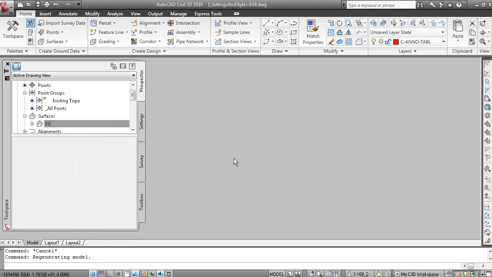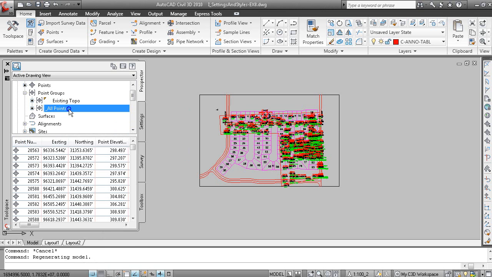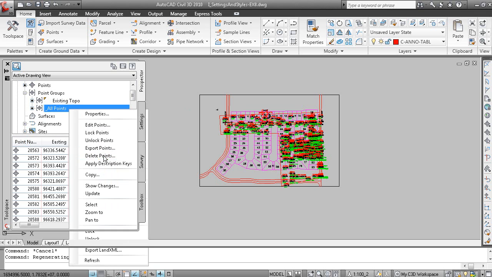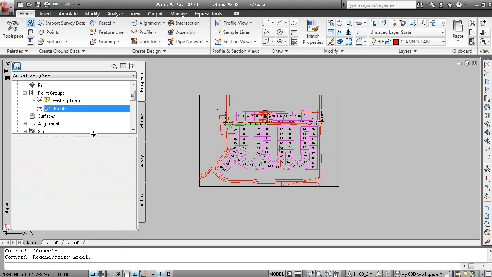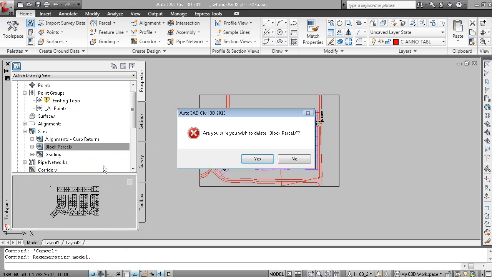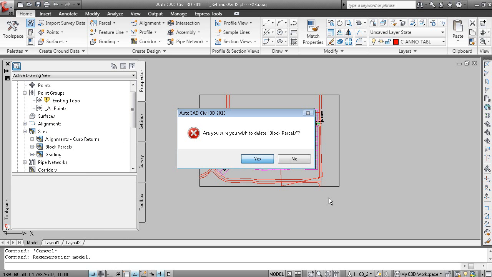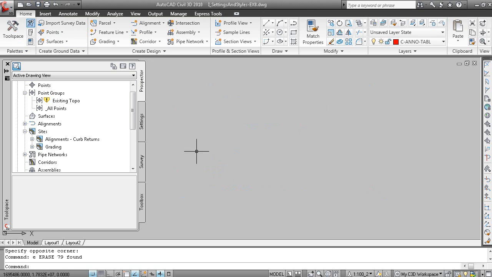Delete the surface. We can delete all of the points. Then we can delete the parcels. Maybe we just want to delete the entire site. And then we can just do a window erase on everything else. So now we have a blank drawing. We've done an audit, AUDIT, to search for and fix any internal errors.